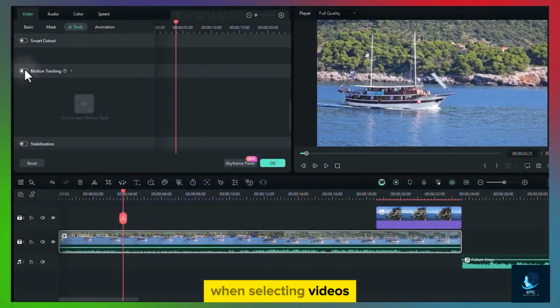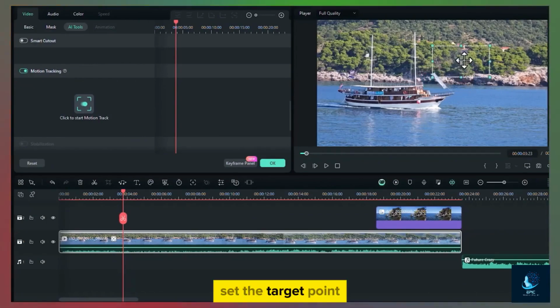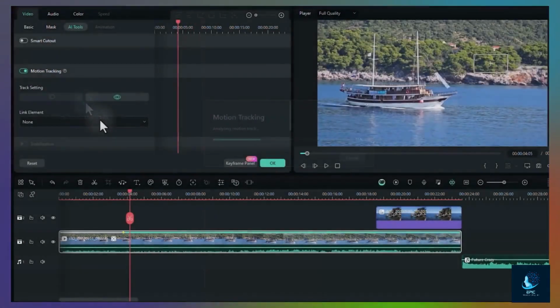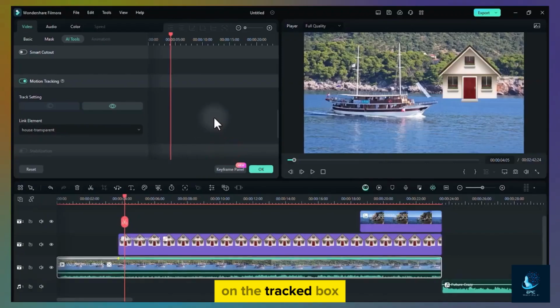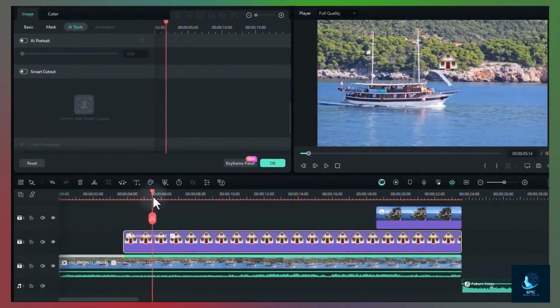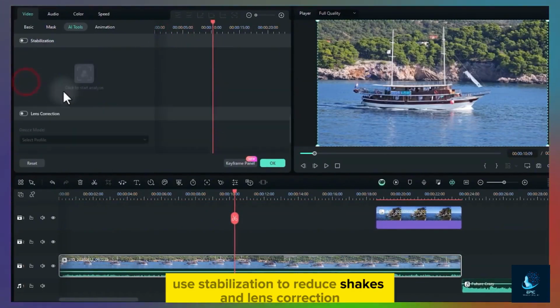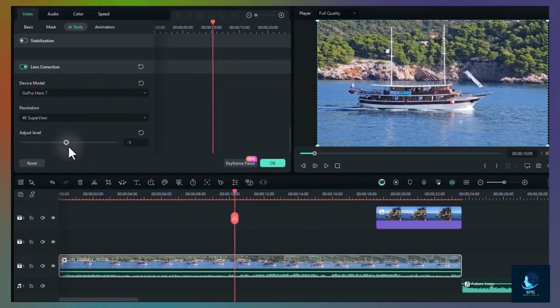When selecting videos, enable motion tracking to track motion. Set the target point. Let Filmora analyze the motion. Then head to Element to import a media file to apply on the tracked box. Use stabilization to reduce shakes and lens correction to adjust lens distortion.